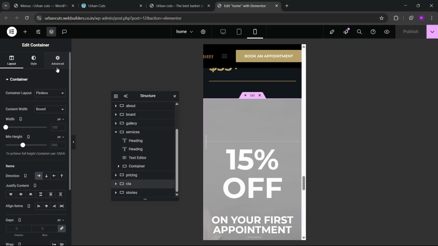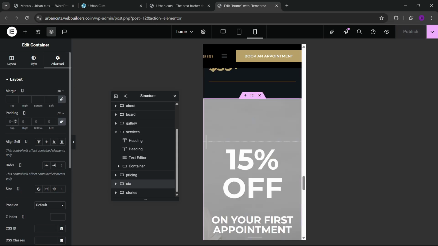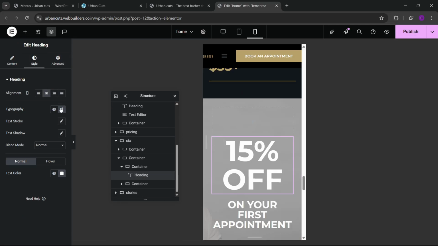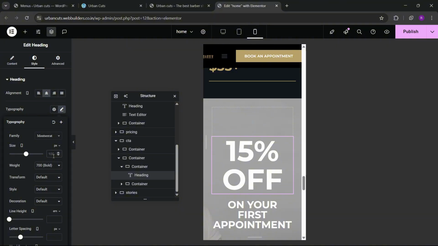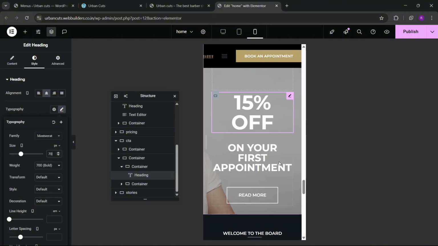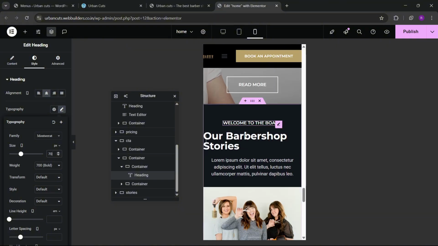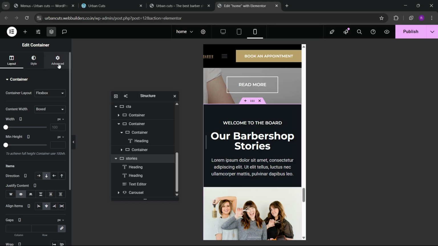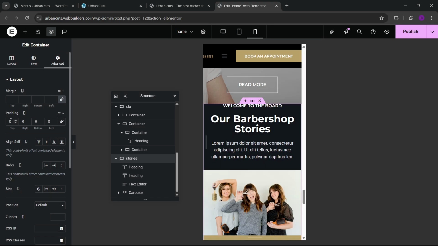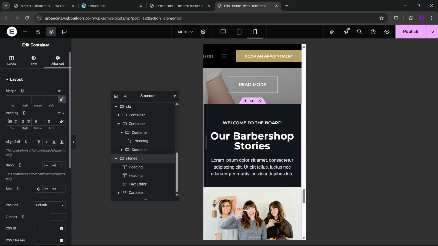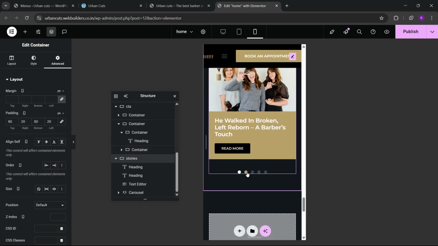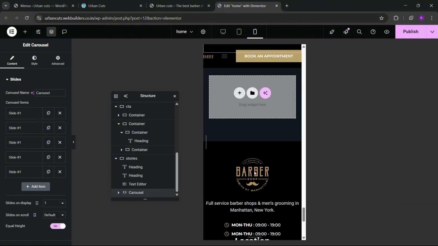Here also we can put some padding like 30. Okay, and let's decrease the size of this. So let's keep this 70. Okay, like this. And here also we can make this in the center, and I think this is all. So let's put 60 to the top, 20, 60 and 20. So this is done, and this is the slider. This automatically becomes responsive.